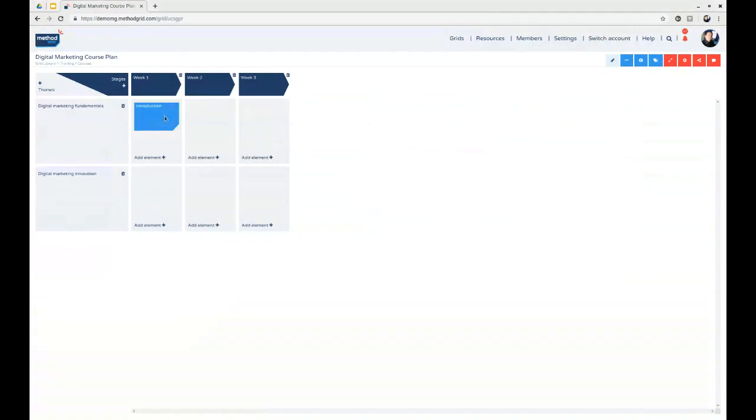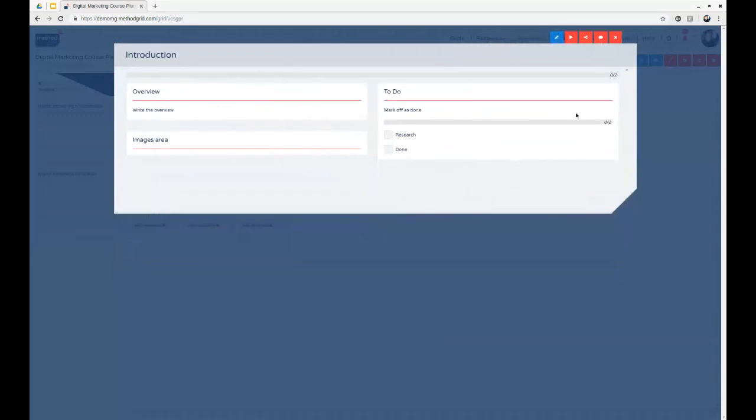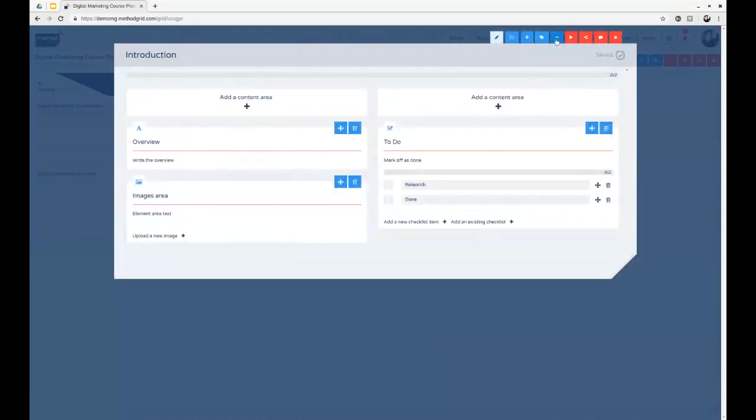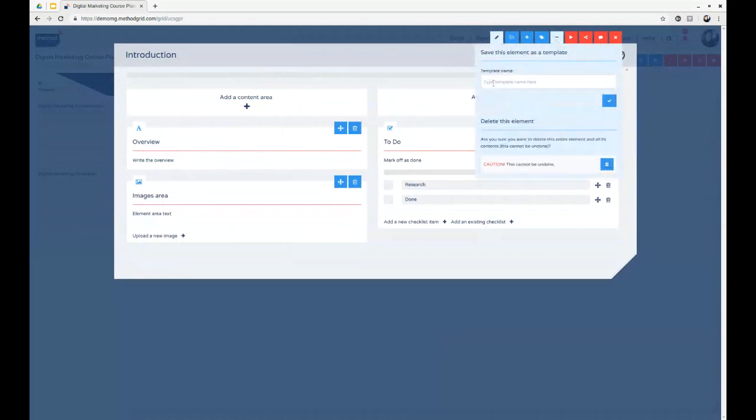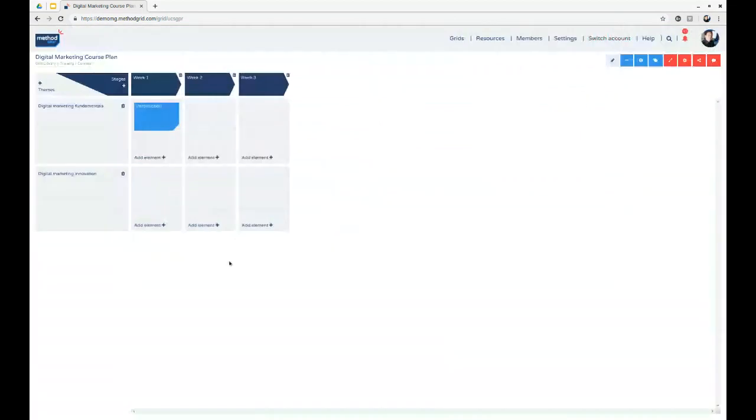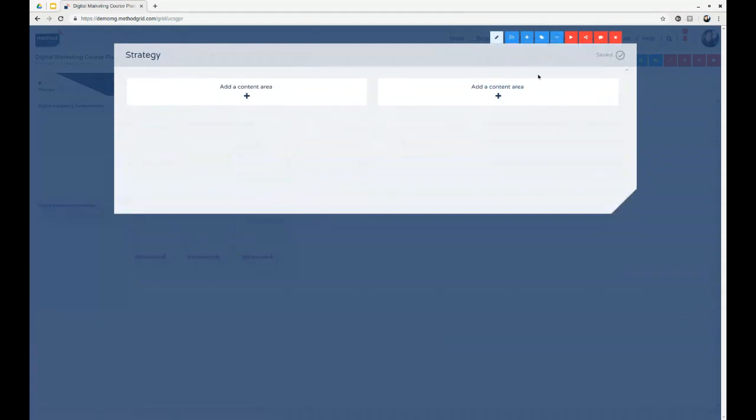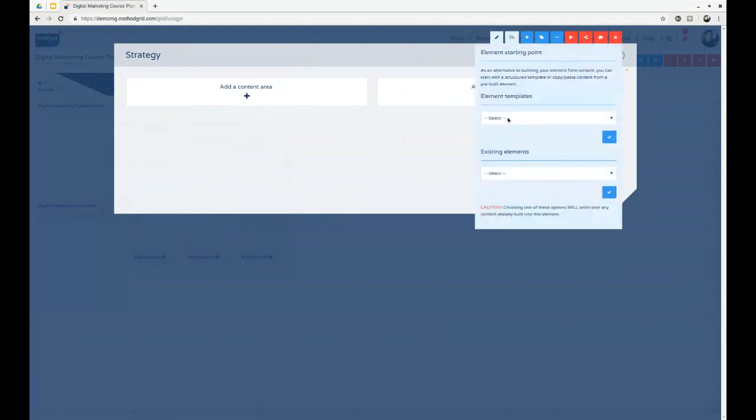So another great shortcut is, once you've got a template like this and you're happy with that layout, when you come into edit mode here, you can save it as a template. So maybe this is my digital marketing template. I can save that now, and that's now in my template library. So when I come to add another element in week 1, let's say, for instance, is a module on strategy. Once I've got that title in, I can now load it from my digital marketing template.